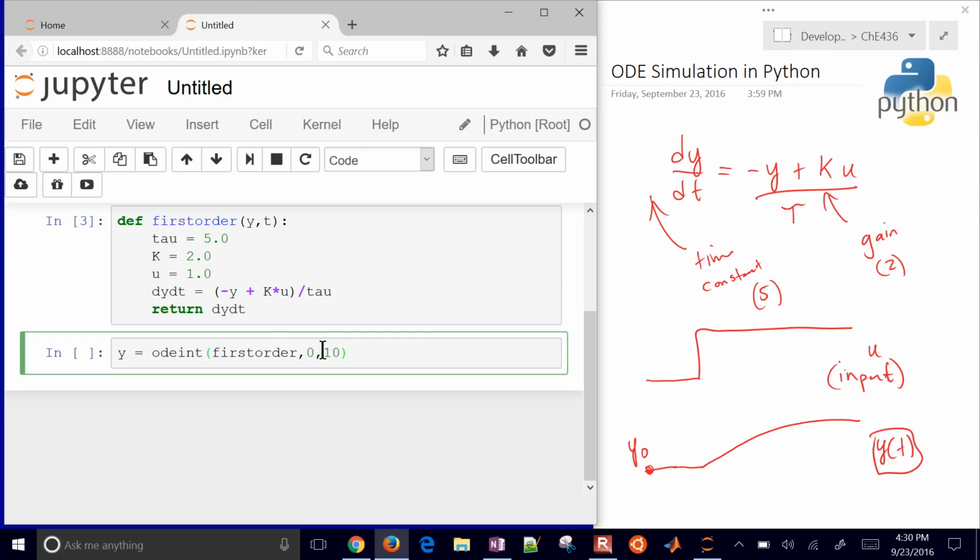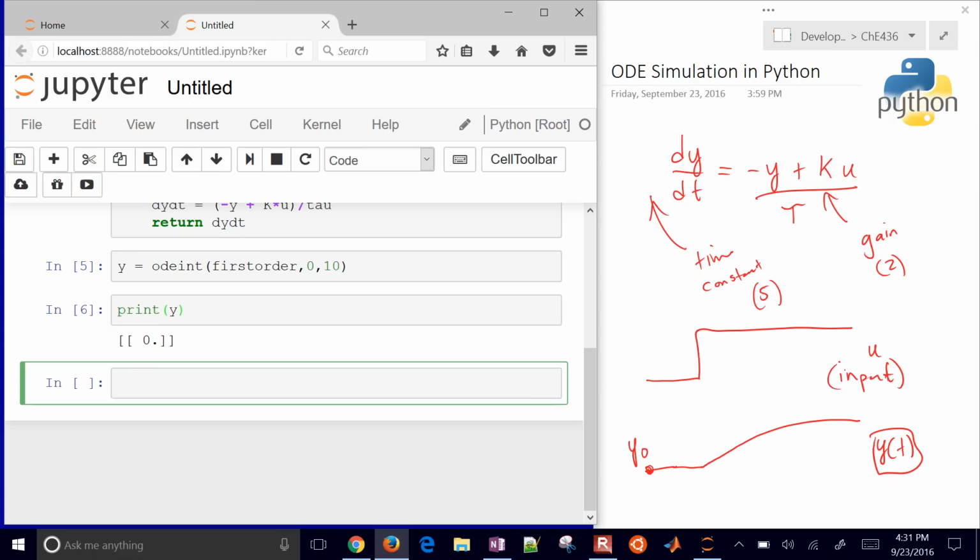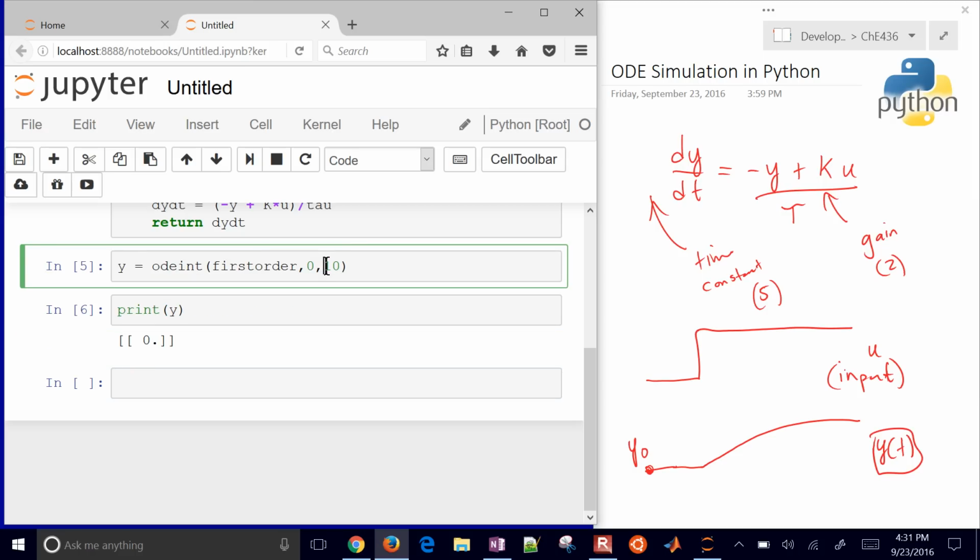And then if I hit enter, or Alt-Enter, and then I print y, and then that's going to be 0. I think I need to do a time span here. Let me do 0 to 10.